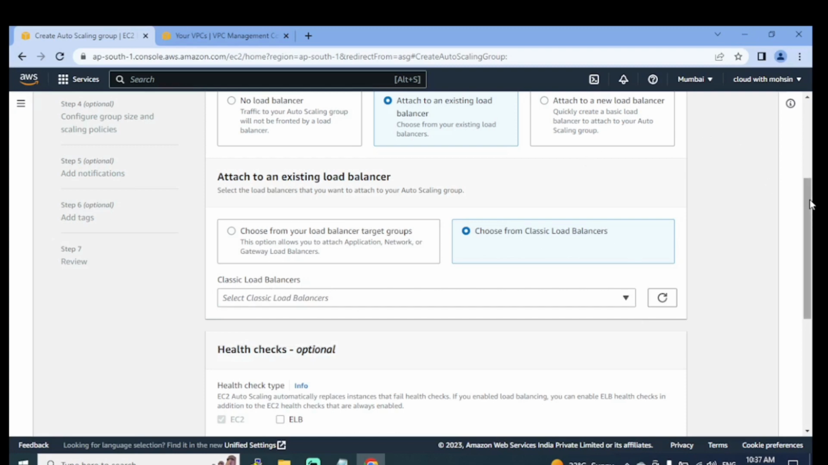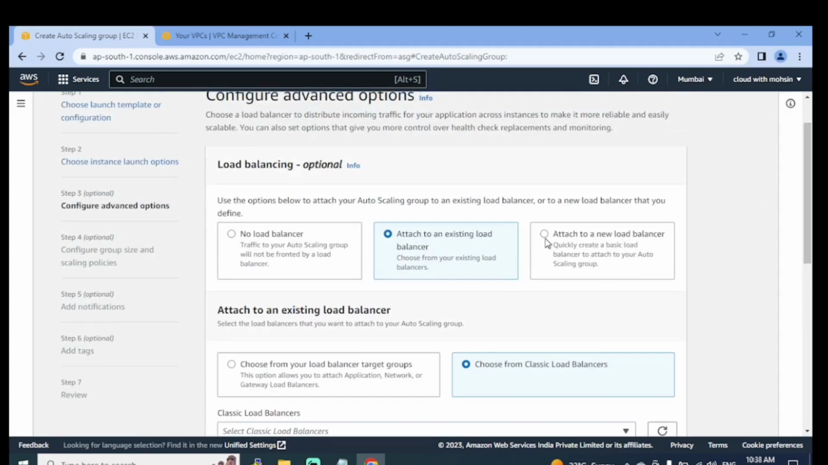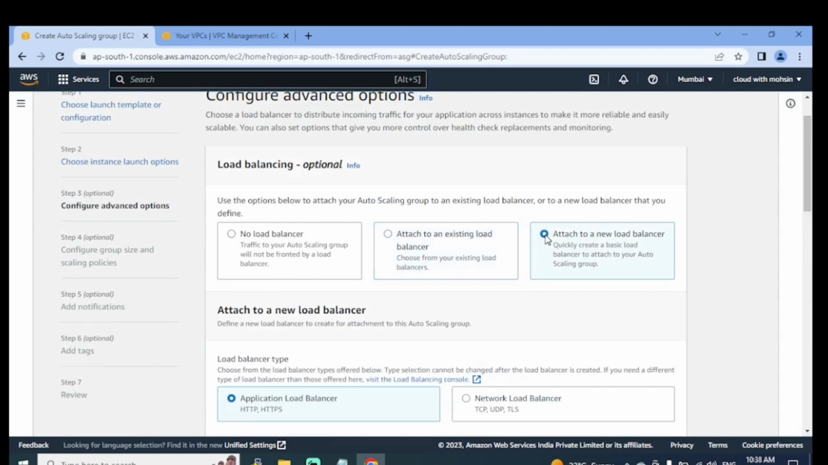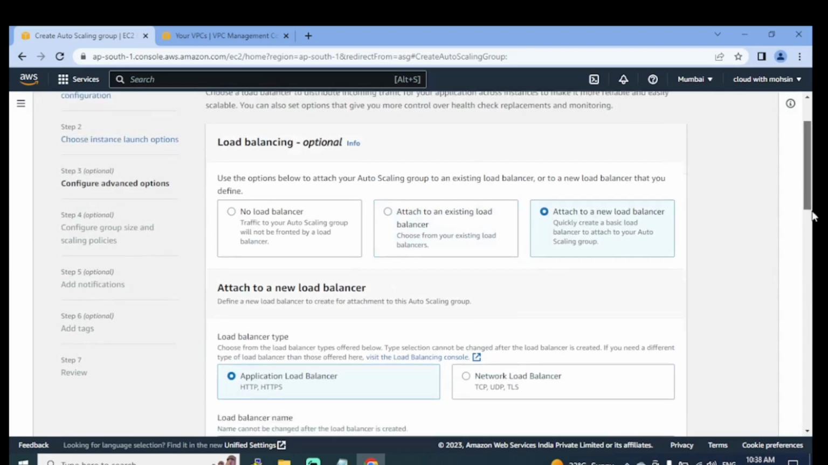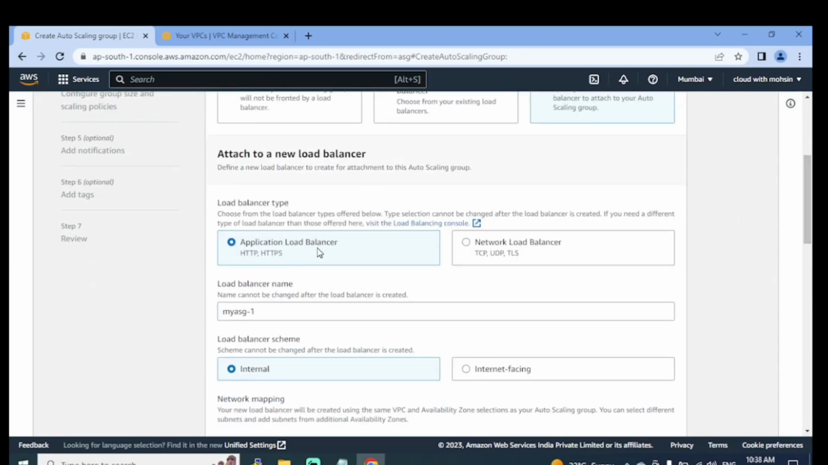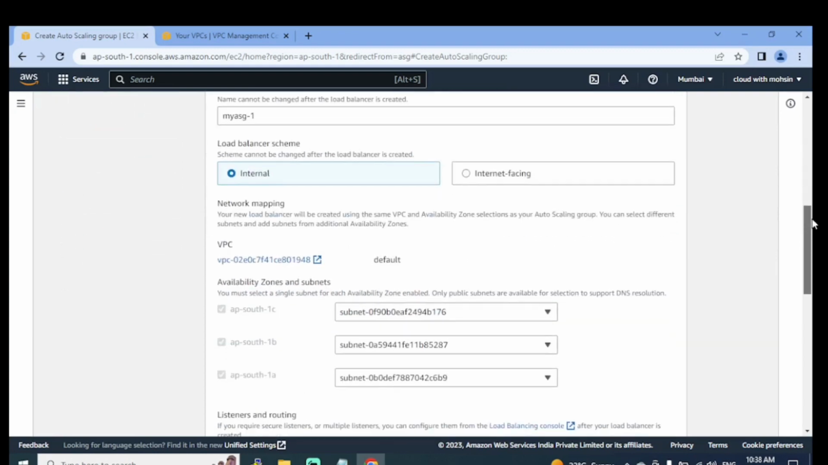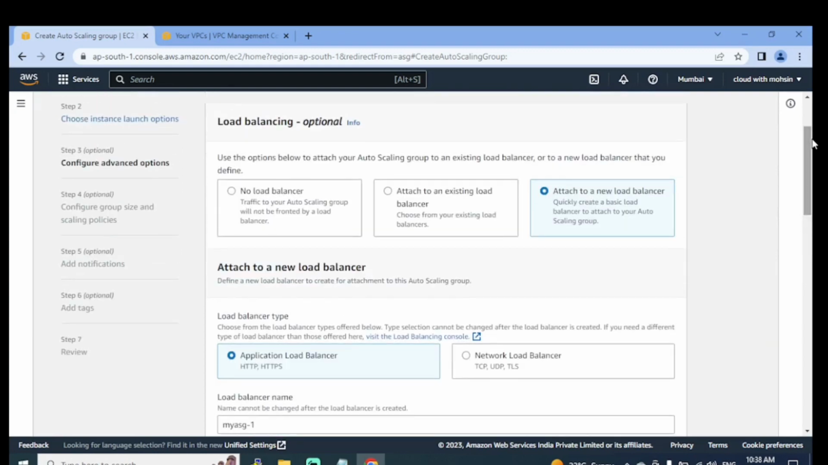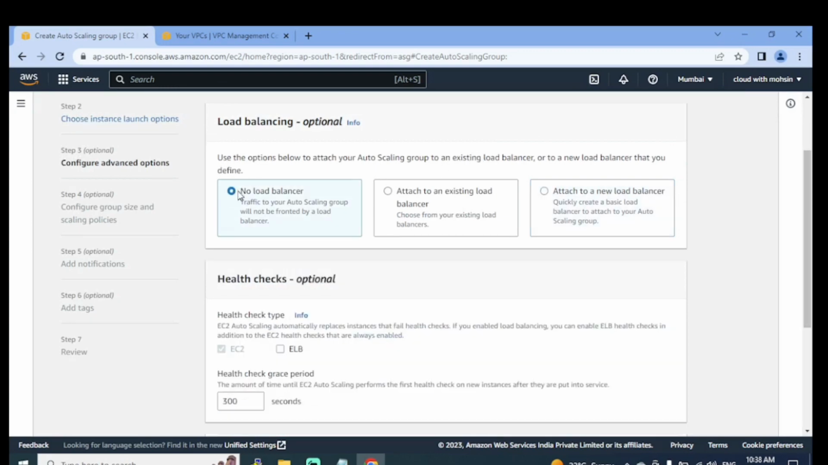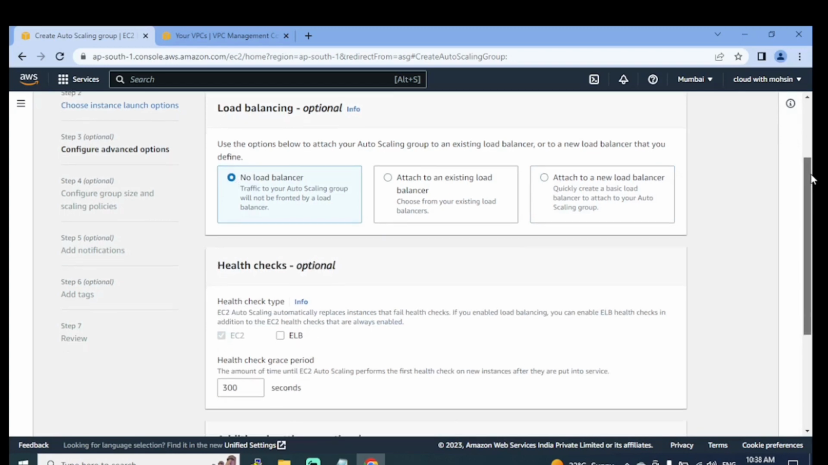Okay, so the same is true if we need to create a new load balancer. We can click on this one, and we can create either an application load balancer or a network load balancer here. You can do that by filling in the options. I'm not going to do that. I'll just choose no load balancer because this is just a demo session.